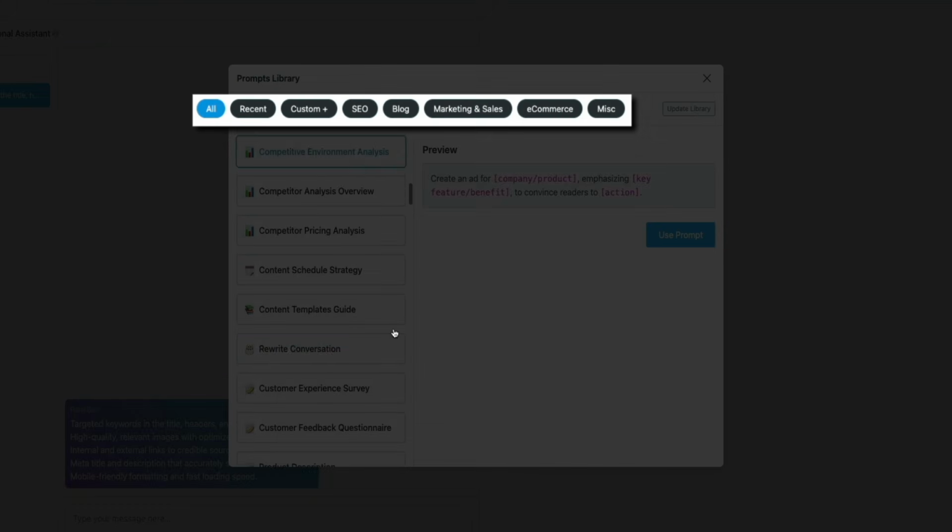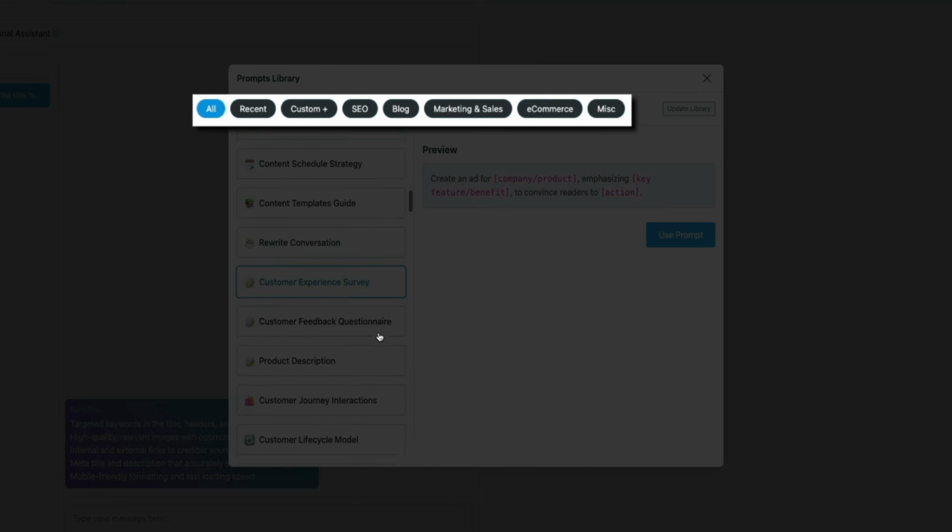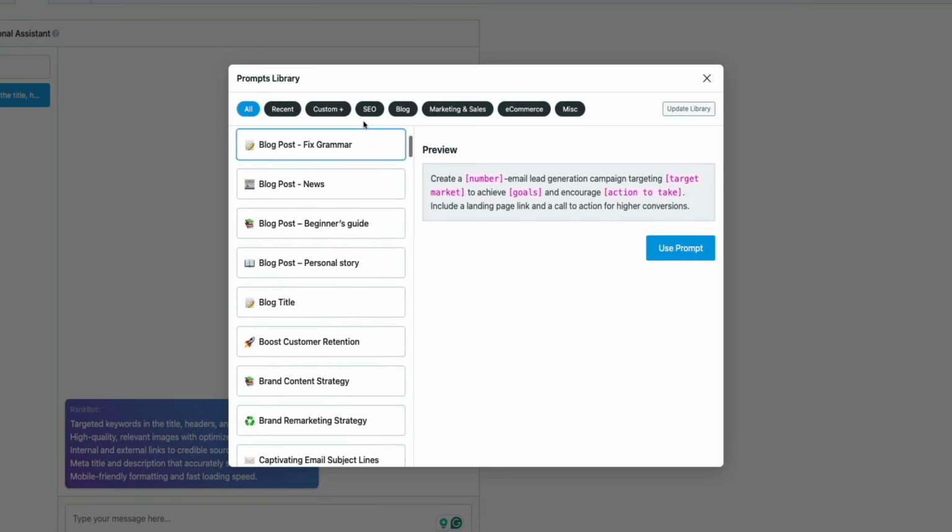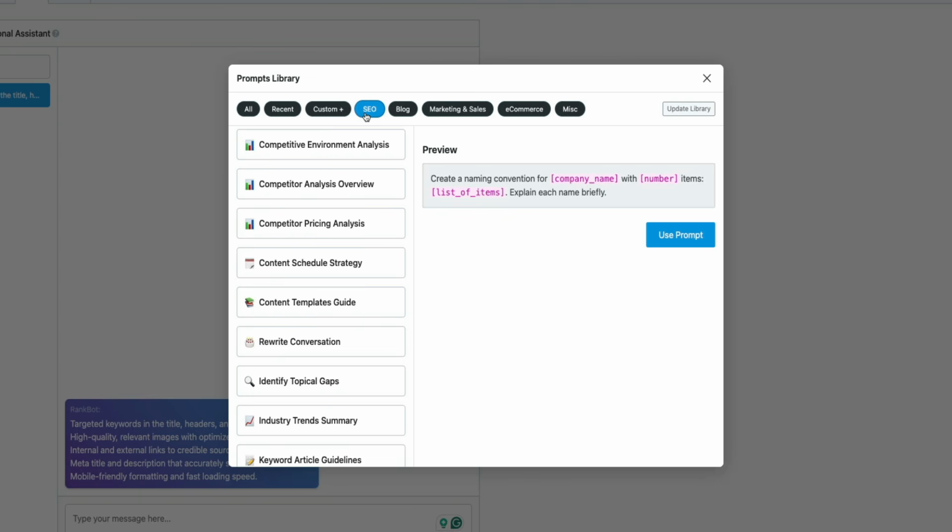You can also browse by category using the filter buttons at the top like SEO, blog, marketing and sales, or e-commerce. And then if you want to take things a step further, you can even create and save your own custom prompts, making it easy to reuse them for future projects.